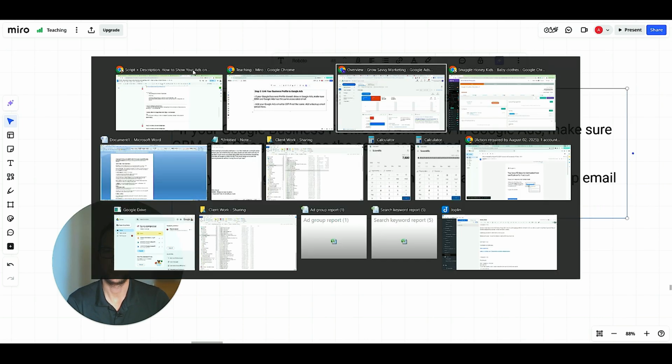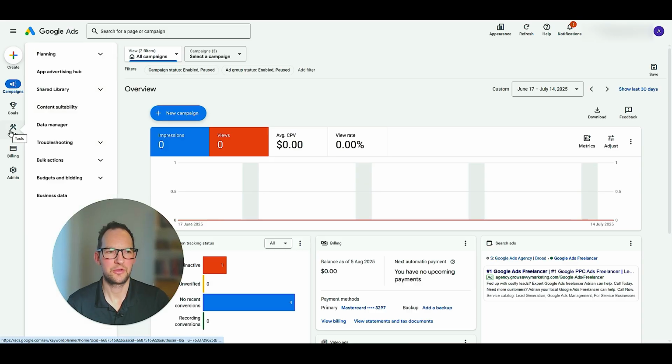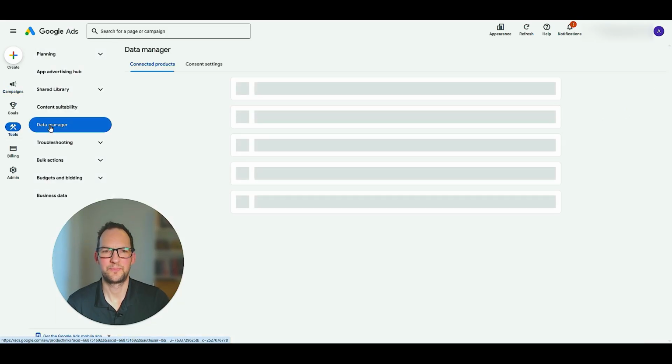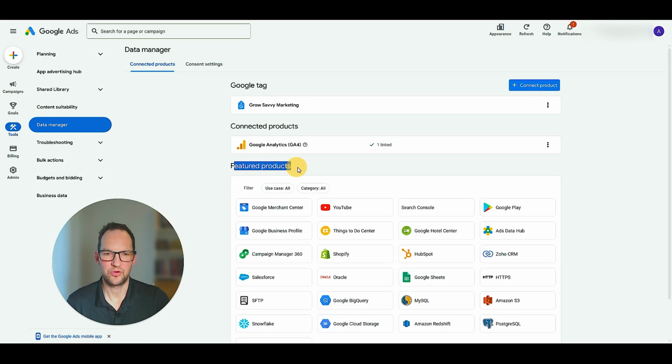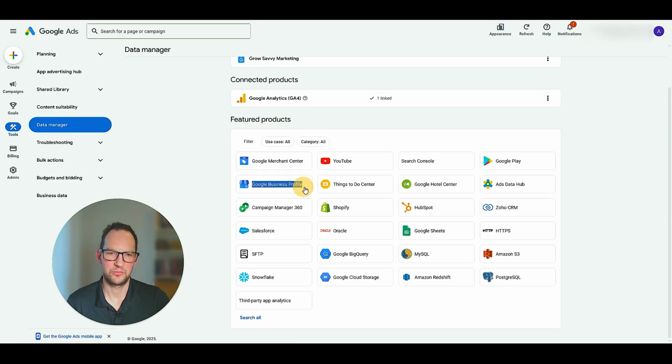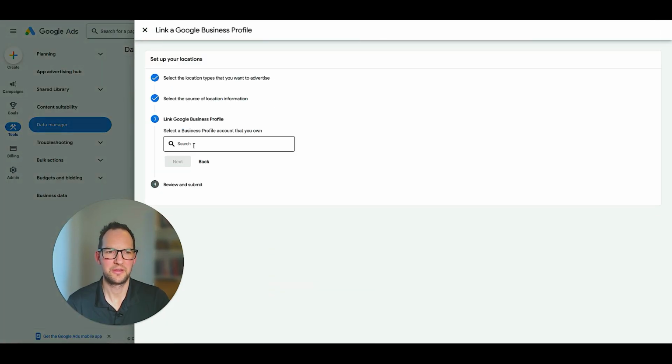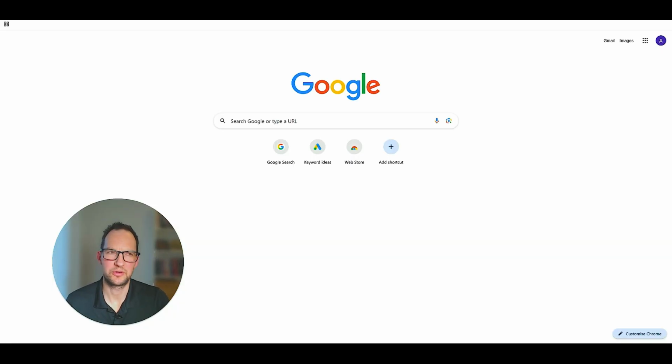And to do that, if you go over to Google Ads, go to Tools, Data Manager, and under these featured products, you'll see Google Business Profile. So you click on that, and if you click this, then you can add your business if it comes up. If you're not seeing your business here, you'll need to add your email address to your Google Business Profile. And to do that, head over to business.google.com.